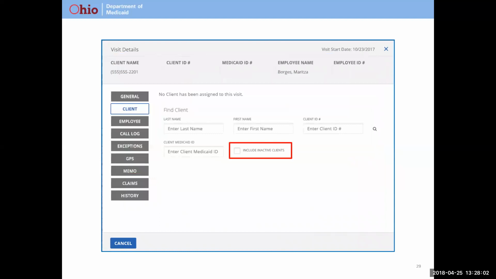An unknown client exception is an example of an exception that cannot be resolved by just acknowledging the exception and adding a reason for why it occurred. Some exceptions, like the unknown client exception, require you to actually go back and add the information to the visit. So, to add a client to this visit, you can click on the Client tab of Visit Details. There is a note on the Client tab telling you that no client has been assigned to this visit.